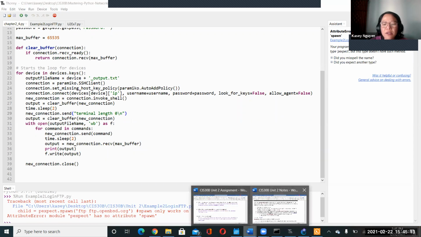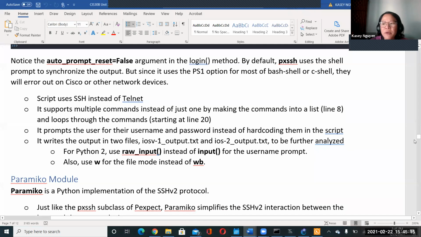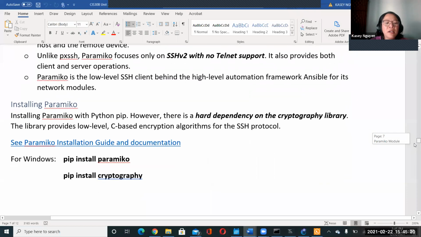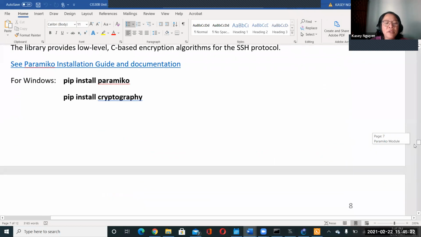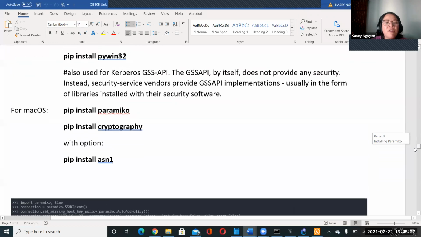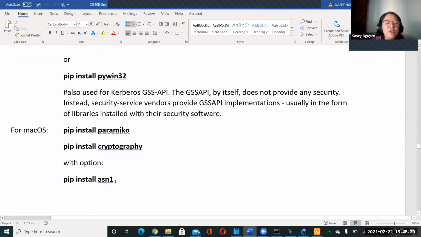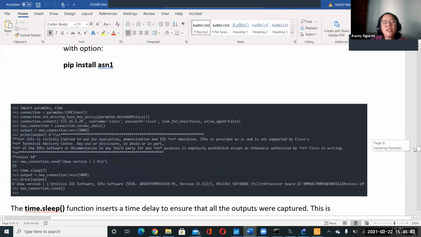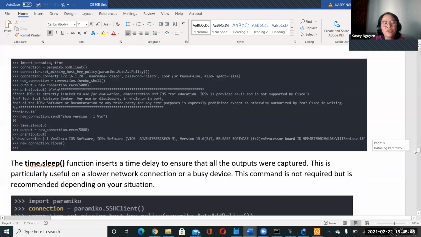Okay. So that's a little bit on Paramiko, and the notes explain more on what it supports, how to install Paramiko with cryptography, and how to utilize it. For Mac OS, I want to point out that you should also install ASN1, which gives you additional options with GSS API. So if you wanted additional features with that, you should install the additional packages.